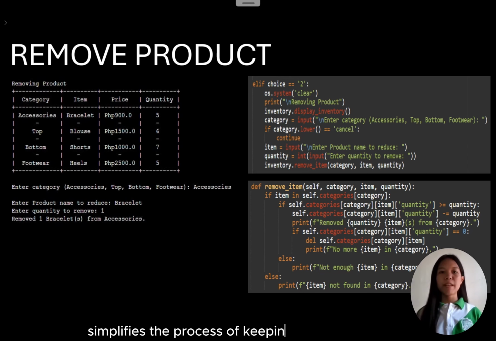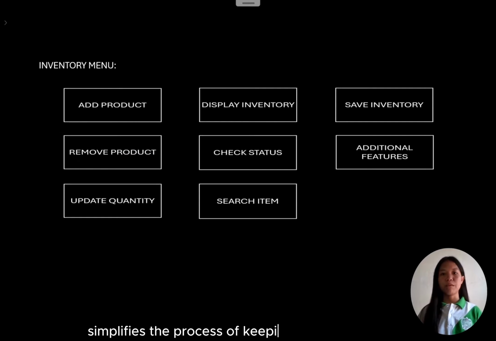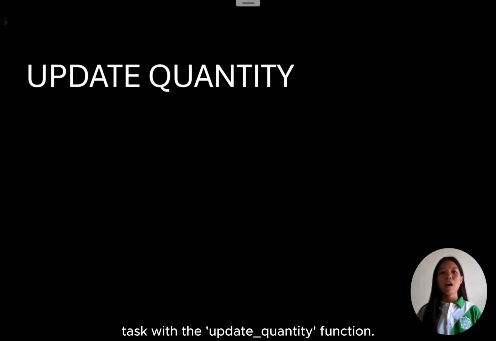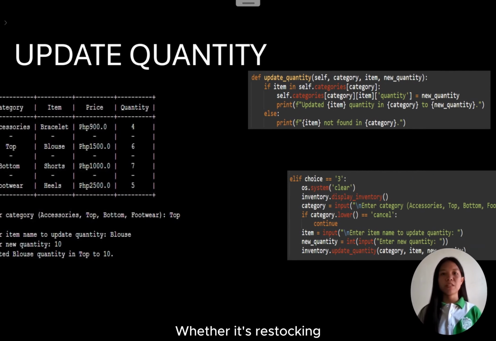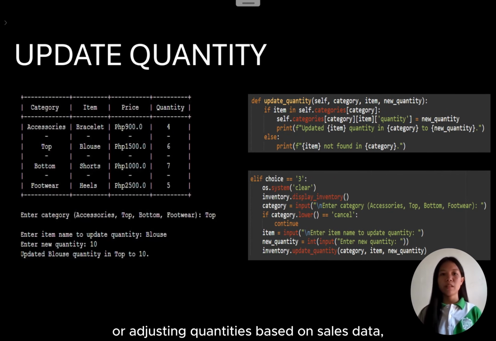Next, the program simplifies the process of keeping track of inventory levels, which is a constant task, with the update quantity function. Whether it's restocking popular items or adjusting quantities based on sales data, our system provides the flexibility to modify quantities with precision.